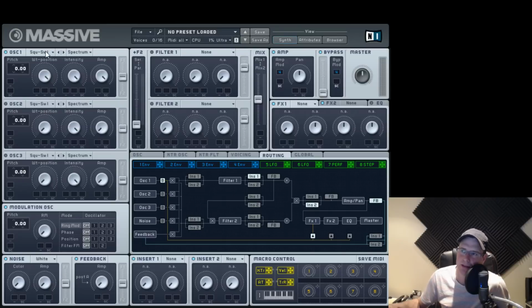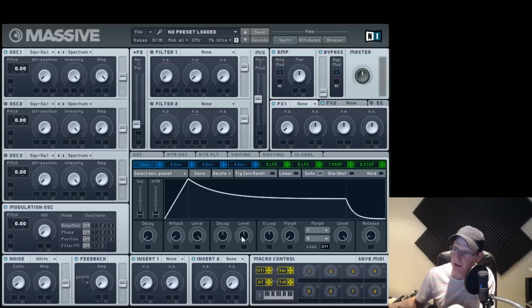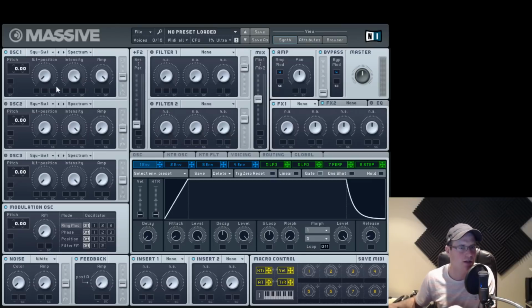So yeah, if we use square saw 1, this wavetable position changes it between the saw wave on the right and a square wave on the left. So a square wave, you can hear it from that hollow sound that you get with a square wave. If I sweep it to the right, let me put the sustain level on full. If I sweep it to the right, it's going to change from a square wave to a saw wave. You can hear the brighter harmonics of the saw wave.